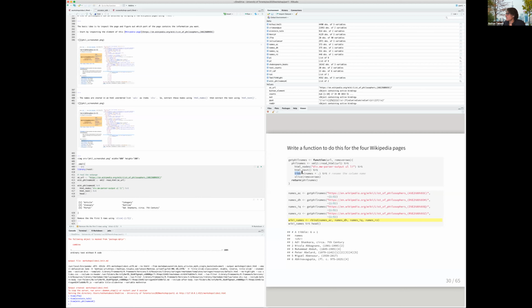Then in this tibble statement, I'm saying take the text that I extracted and create a column named names in a data frame. Then remove those first 5 rows where it had article, categories, etc., and just return the actual names from the function. Then I can do that for all the 4 web pages: A to C, D to H, I to Q, R to Z.